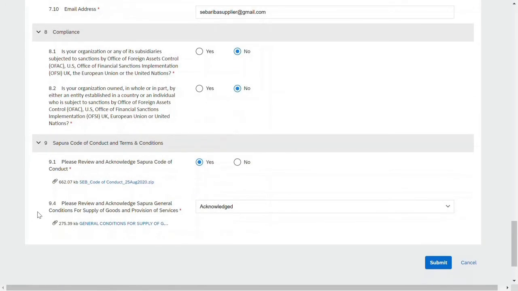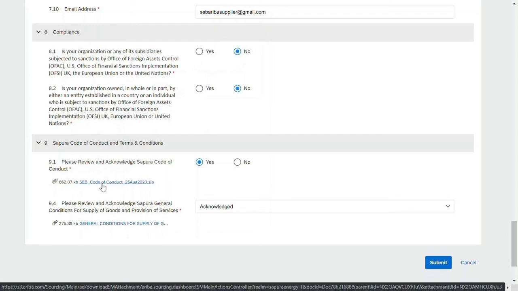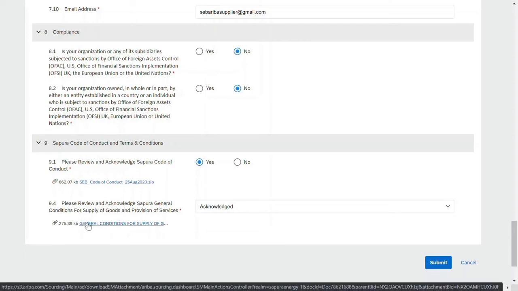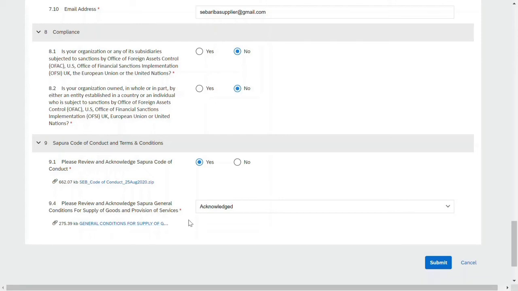And after that, you have a couple of compliance questions where you simply have to click yes or no depending on your response. And last but not least, there's also the Supplier Code of Conduct, as well as the terms and conditions where you will have to review and also acknowledge. In order to do so, similarly, just click on the attached document, which will automatically download them, review it, and choose yes or no. Similarly, for the last question, just download the attached document, review it, and acknowledge the Supplier's general condition.